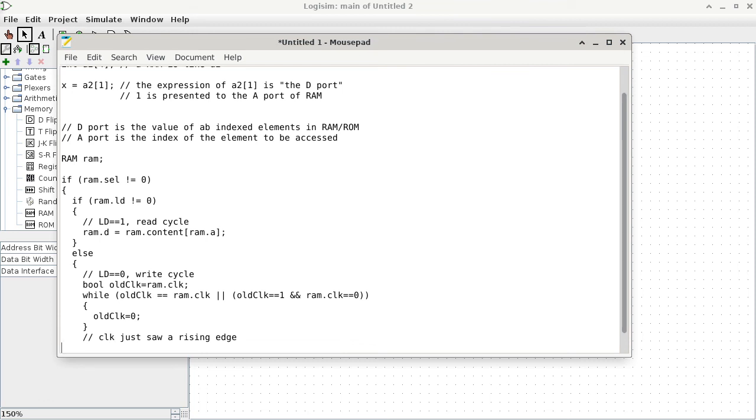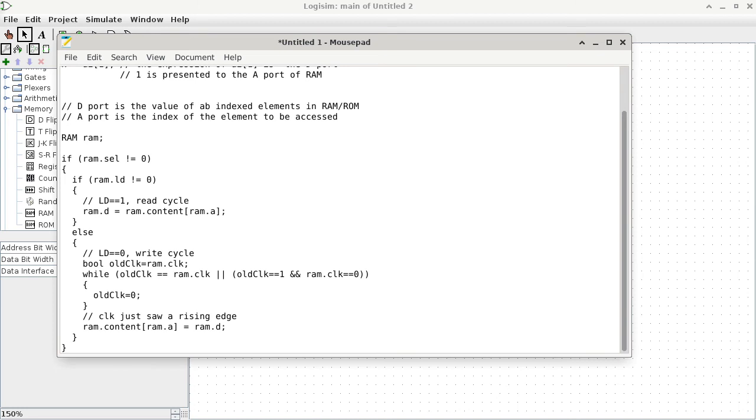Okay, this is the timing control. So now I can say, let's go ahead and update content at the location that the A port is telling us to go to, and it would become whatever ram.d has, which is what the D port has at that point. Okay, so let me just show you the entire code here, because this describes the behavior of a RAM component. Does that make sense to you? The RAM component? Yeah, the RAM component.